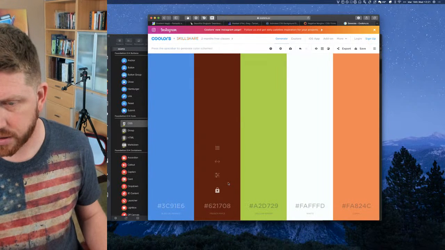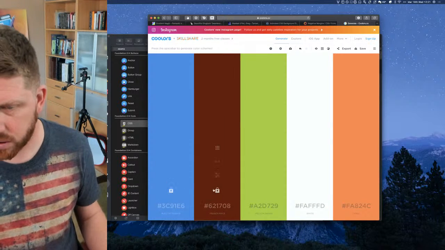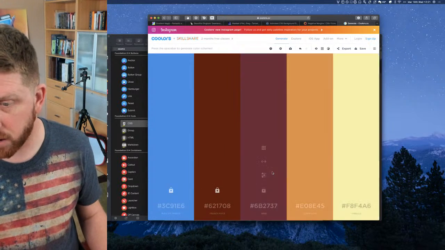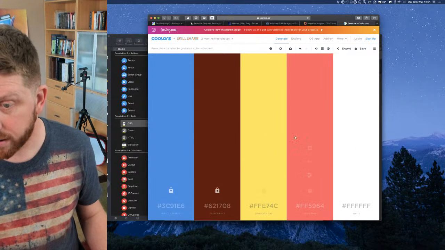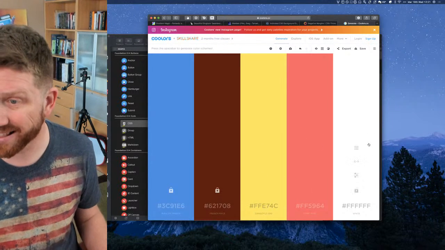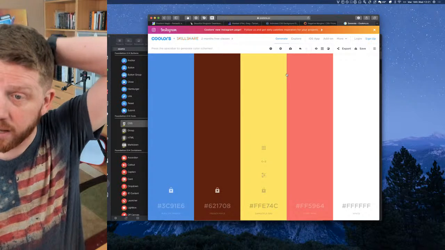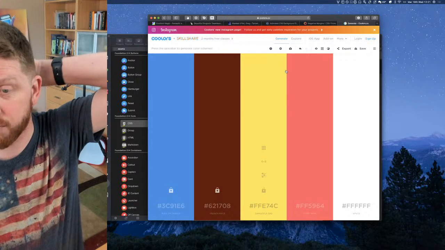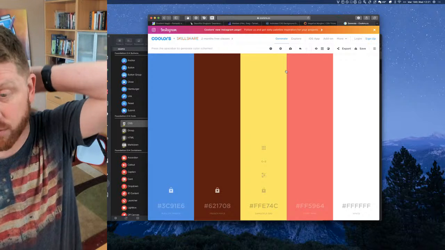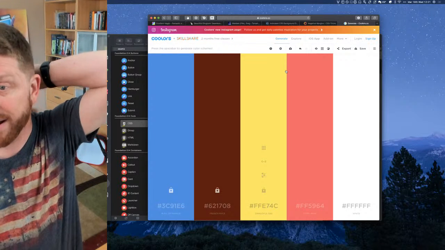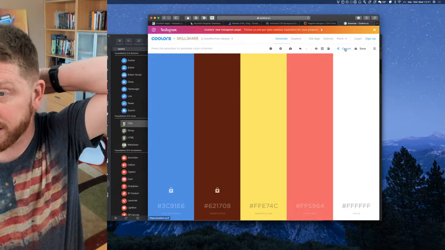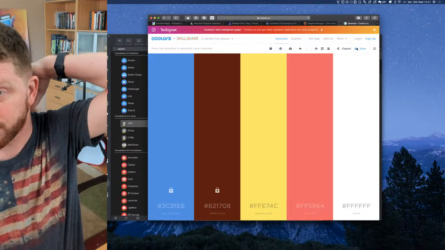So let's say I kind of like this blue. Then I can keep hitting the space bar until I find the color palette that I like, which is kind of cool. Really simple to use. I have to be honest, I've played around with this, but I haven't really used it to create a color scheme yet, just to experiment.